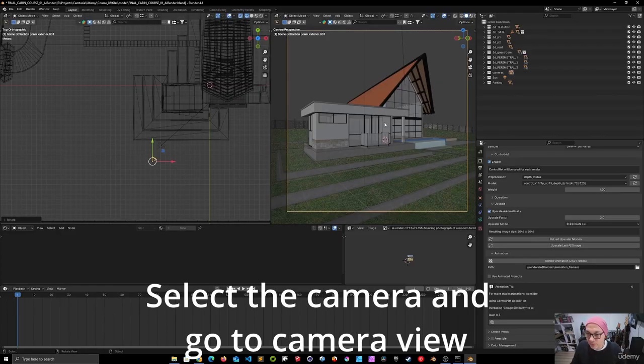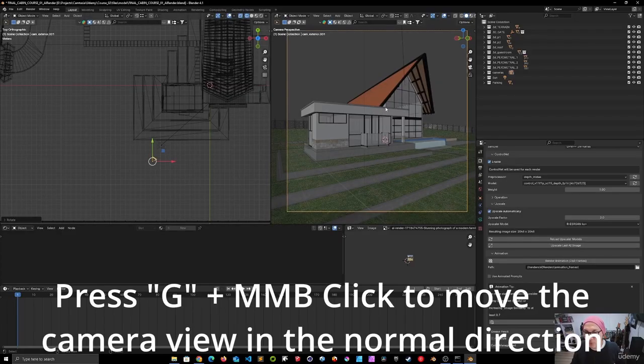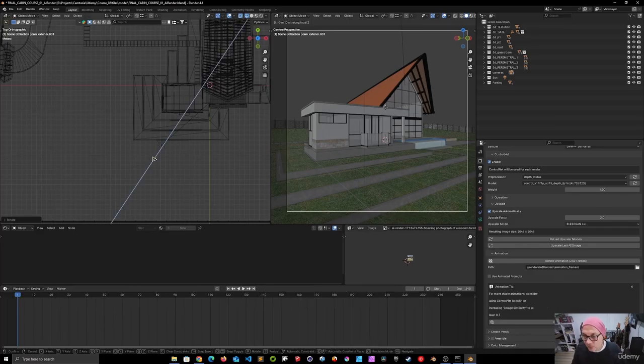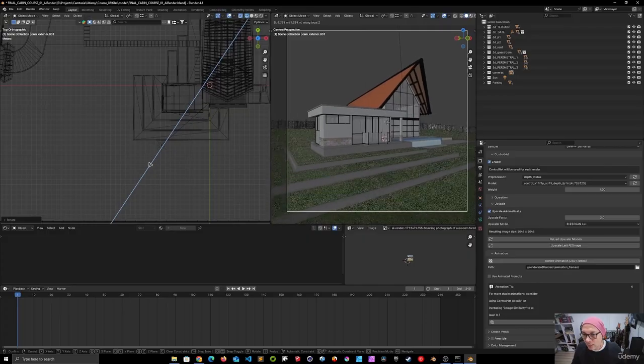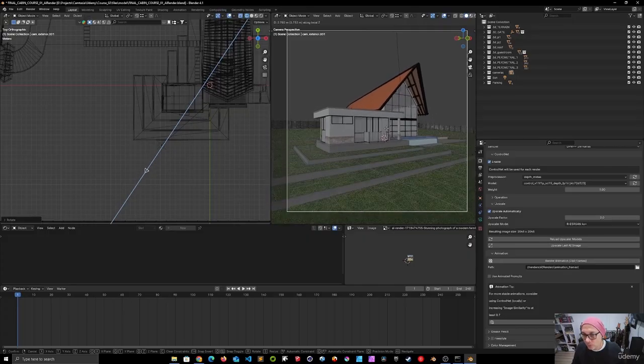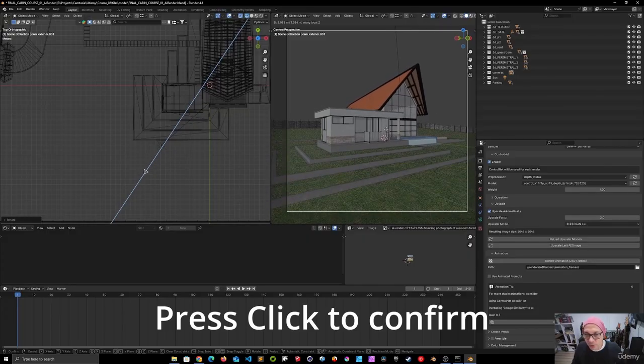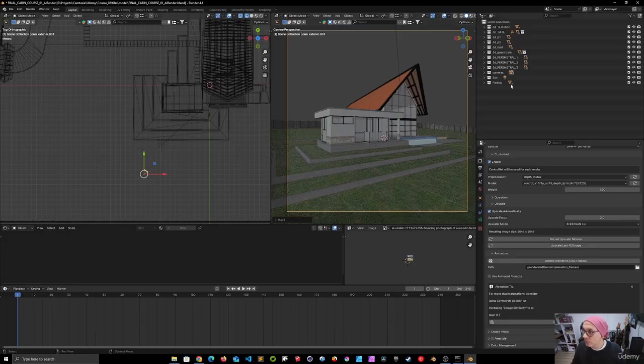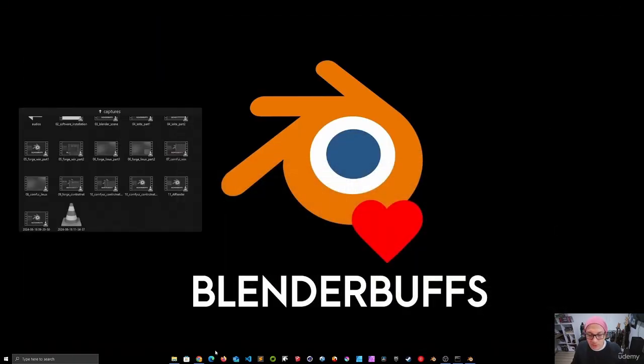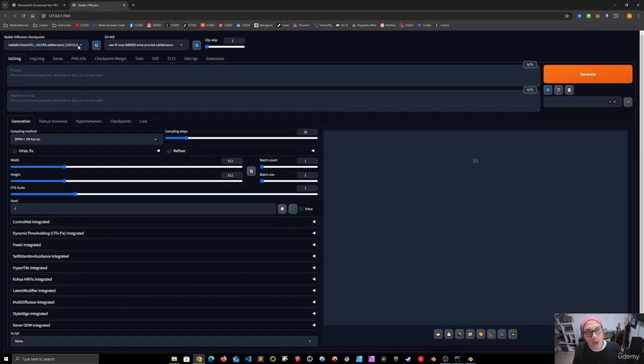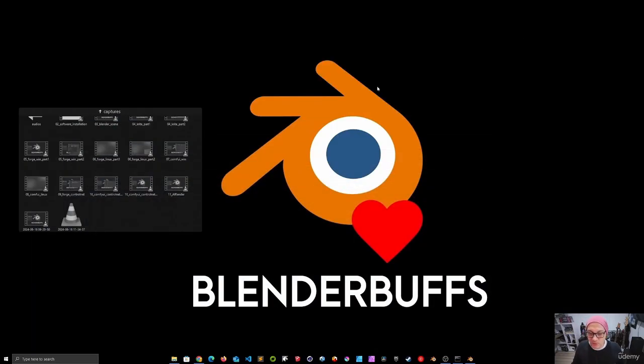And from the camera view, now we can also do G to grab, press on middle mouse click, and you will see the blue line in the normal direction of the camera, and move your mouse out a little bit until you have the camera where you want it to be. So to do something more radical, go to your Stable Diffusion, and now we're going to set the checkpoint as Flat 2D Animerge to get a cartoon image generated.